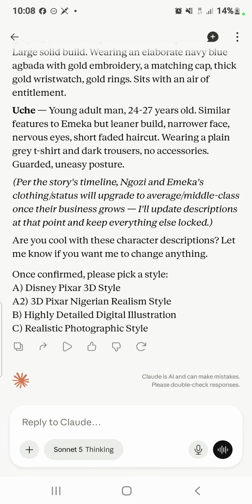Now coming down to this place, you have to select your images, how you want those characters to be. If you want to use a 3D character, you click. If you want to use 3D pixel Nigerian style, you select. Now let me use this A2. Do you understand? So yeah, I'm going to click.